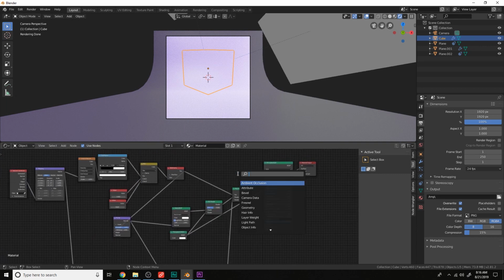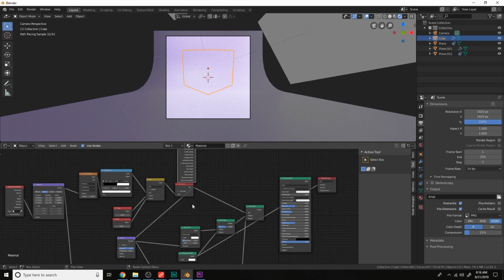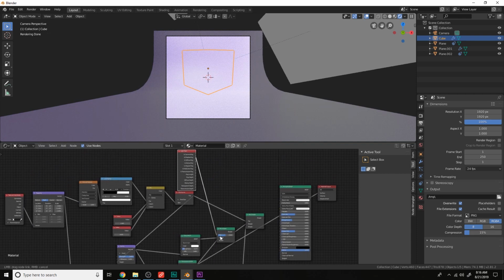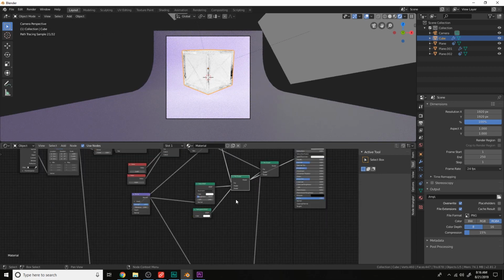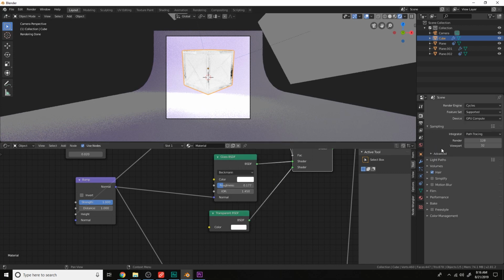If we plug a light path node, shadow ray into the factor, no shadow whatsoever. But if we change the value to something like 2, we get a nice white shadow. Let's remove the actual caustics.